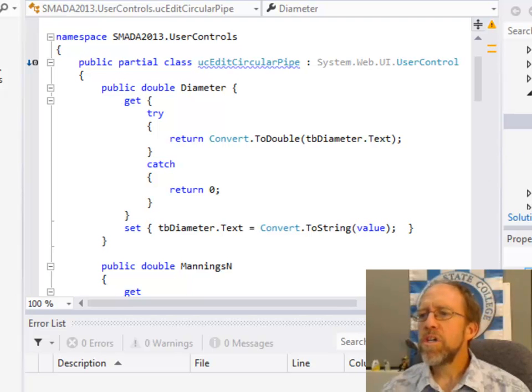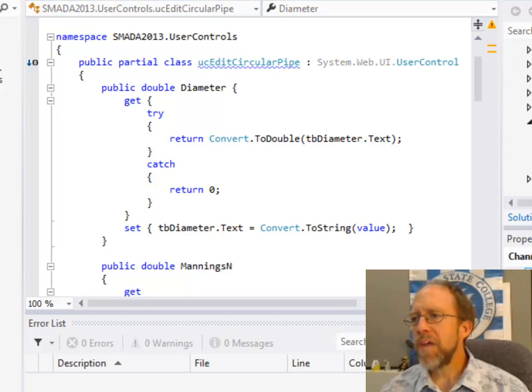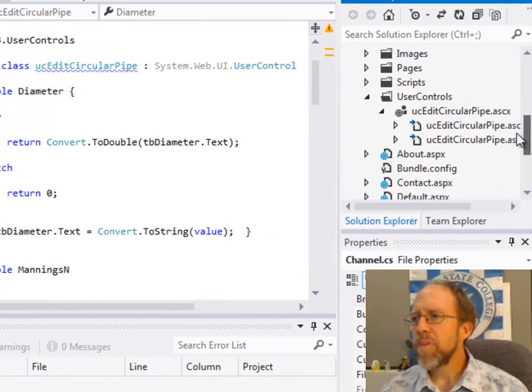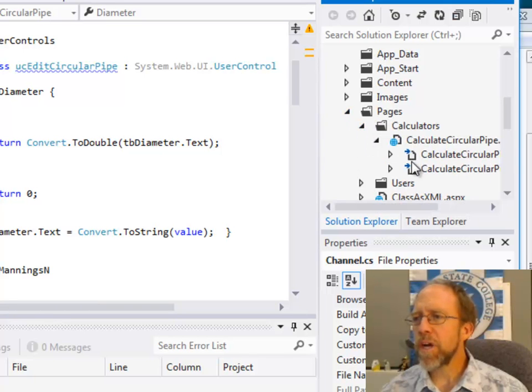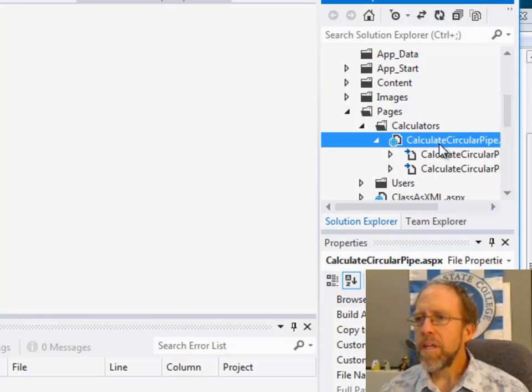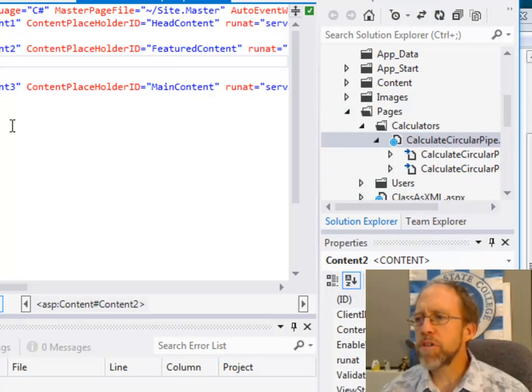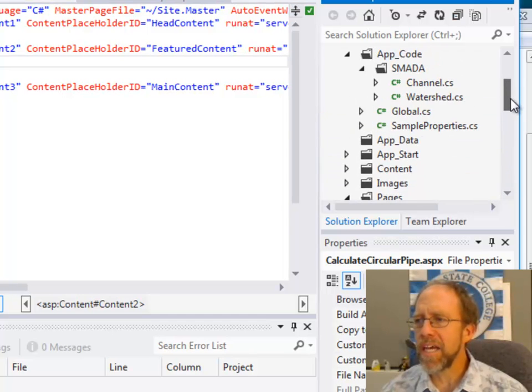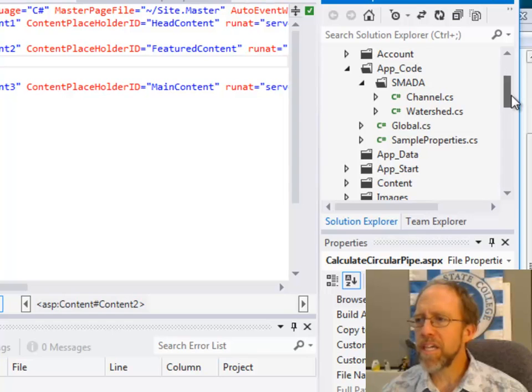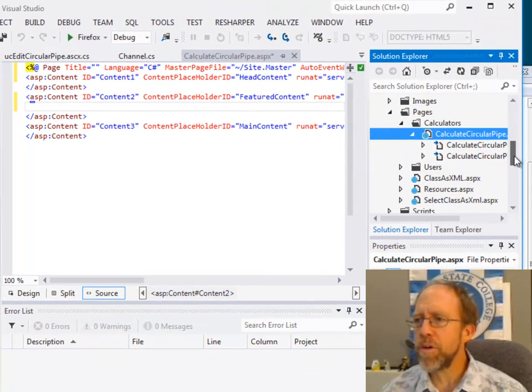Well, now let's go to the very next step here where we're actually going to use the user control. I've created a page, an actual page underneath the calculators directory called calculate circular pipe. Now what I want to do is use that user control on that. In Visual Studio 2010, I had to do this by hand. Here it's really nice because I can just drop the user control onto it.